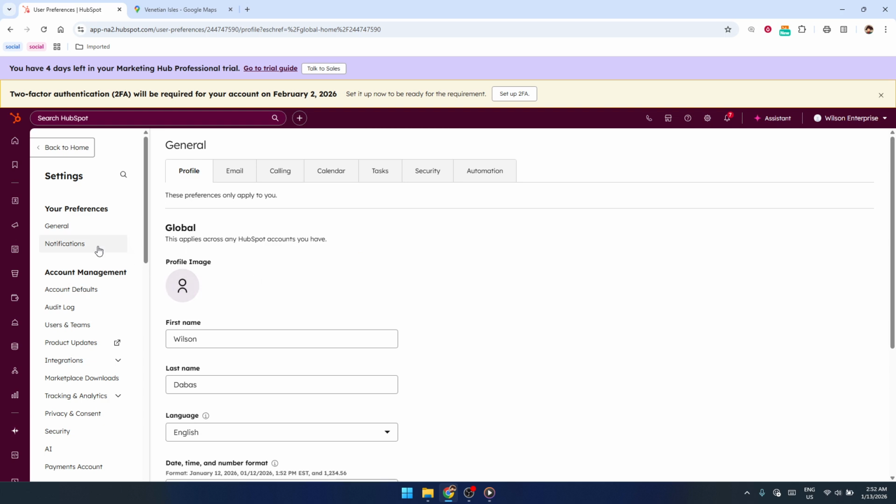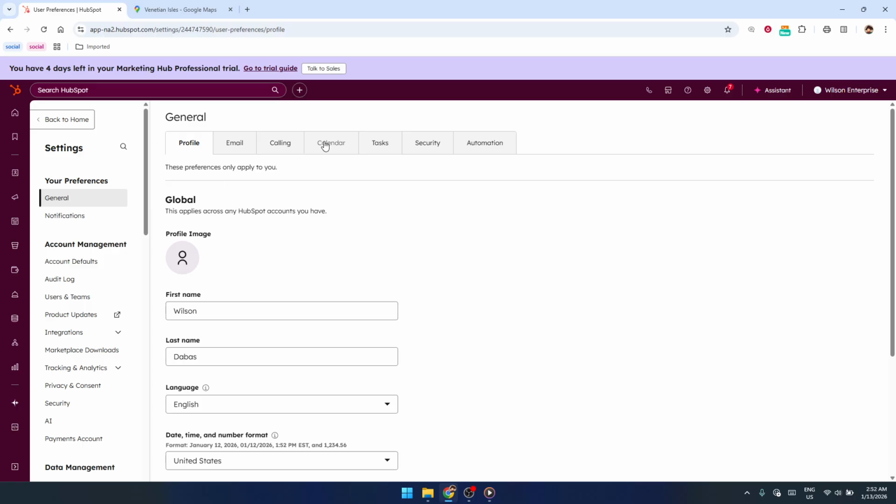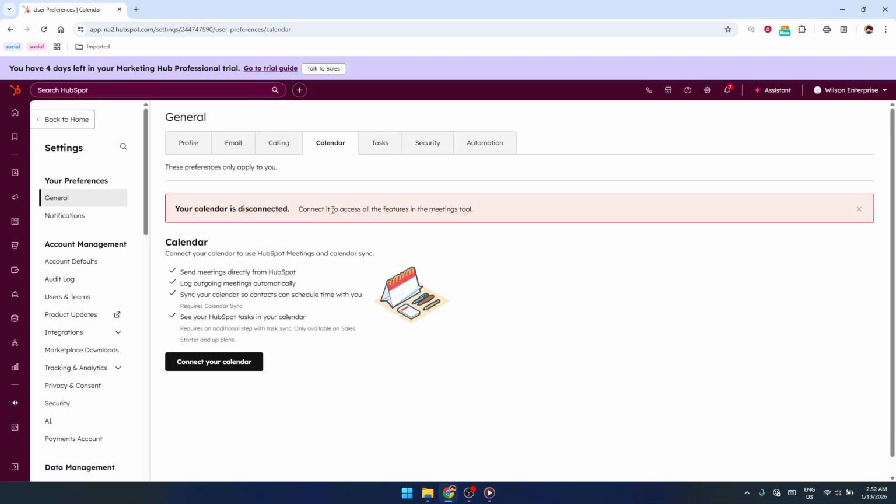On the left-hand side, you'll see a vertical menu. From here, find and click on the General section. This is where Hubspot keeps many of your basic account preferences, including the calendar connection we're setting up today. Within General, look toward the top of the main panel for the Calendar tab and click on it. This tab is dedicated to everything related to your calendar sync and meeting scheduling tools.